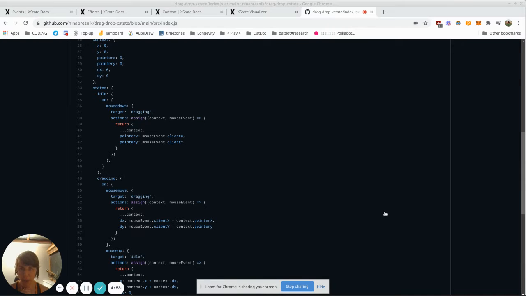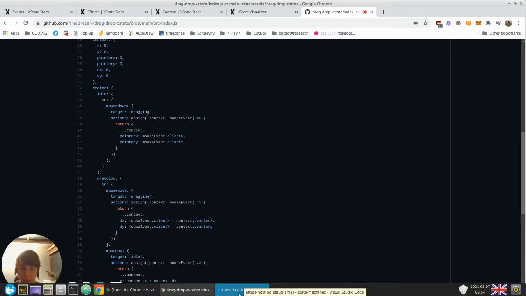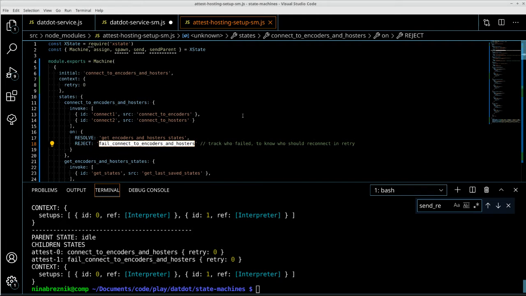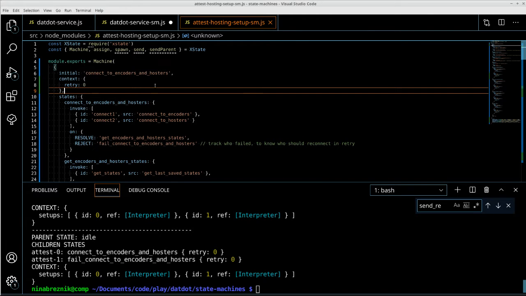Hey ho, I am finishing for today, although I'm in the middle of debugging something, but it's too late, so I have to finish. So what I did today was I created the services for each of the states in the attest hosting setup state machine.